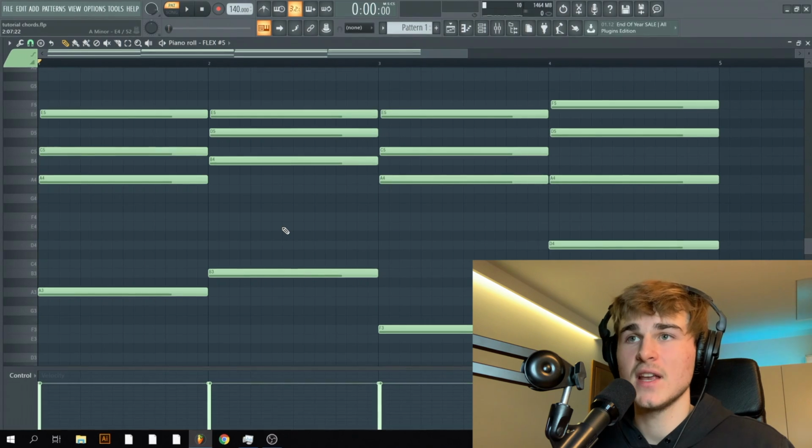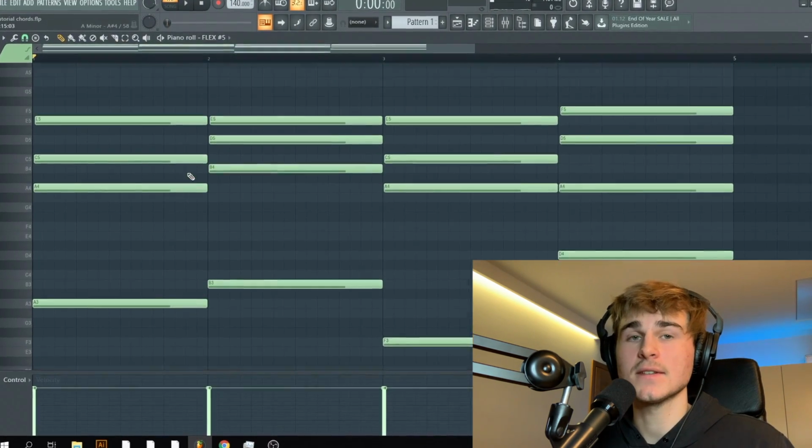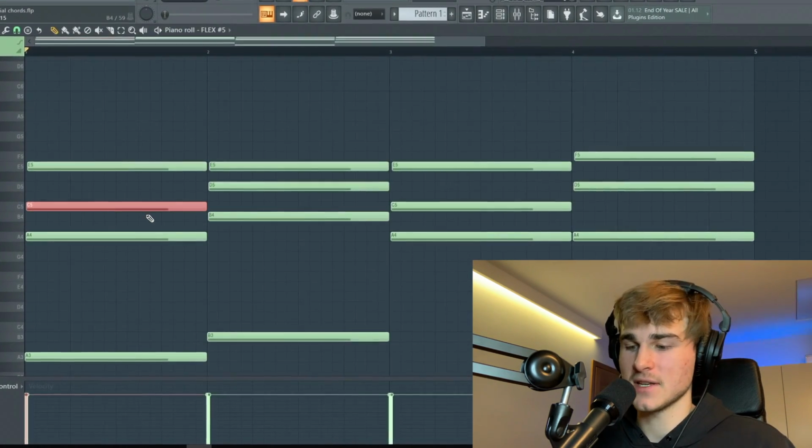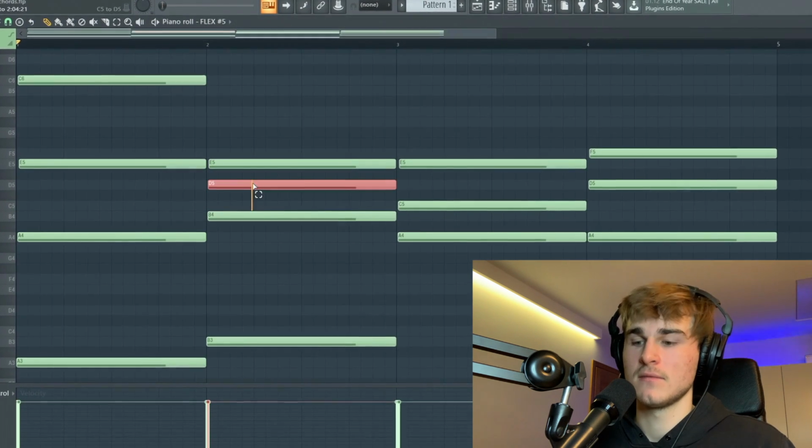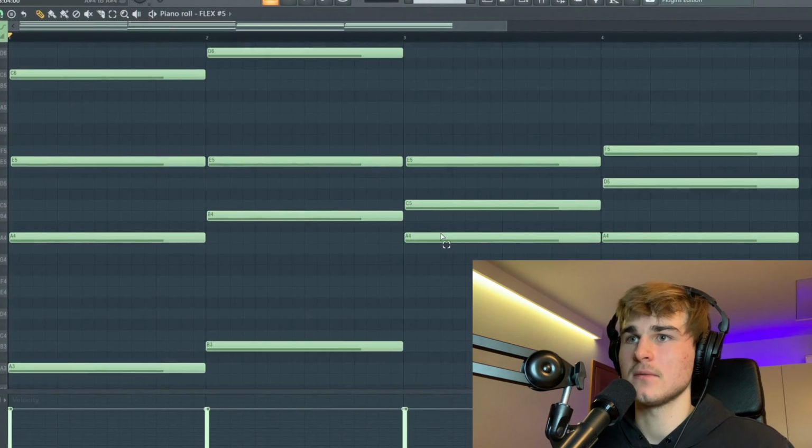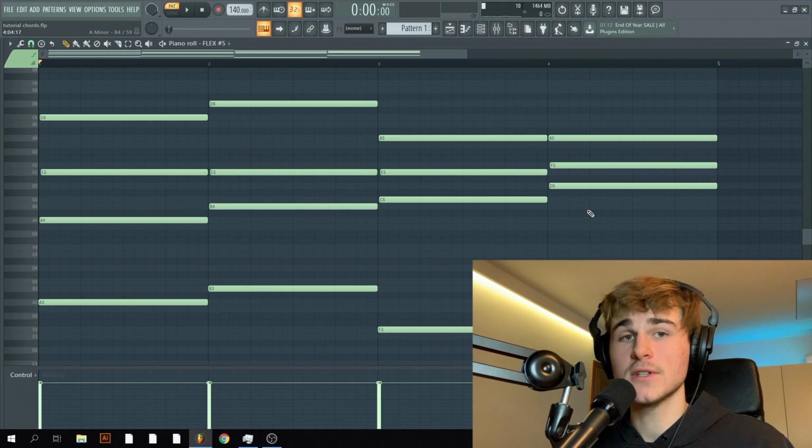You can also obviously experiment with different voicings of your chords. So you can move, for example, this note up, I don't know, like this note. And those chords are going to stay the same, but they are just going to sound a little bit different.